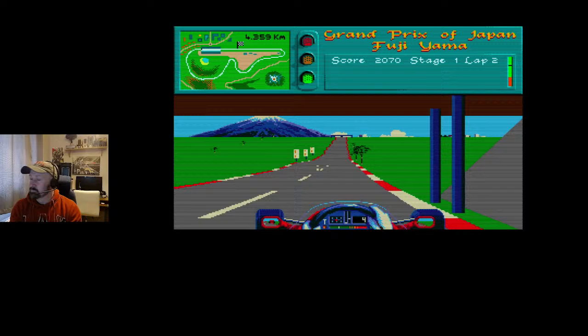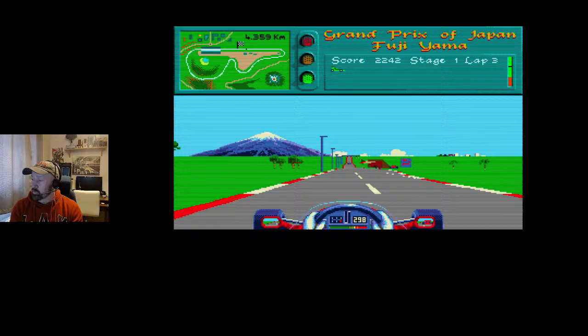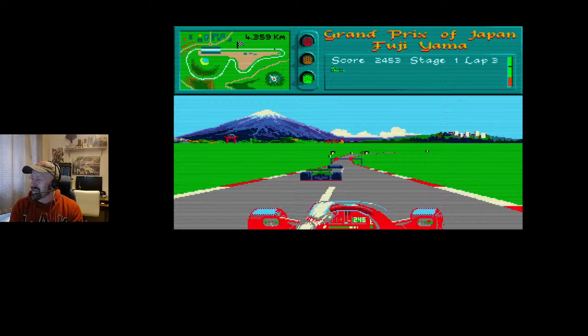Now you see that it's got that annoying game mechanic. You've got to hold the joystick forward. If you stop pressing forward, the car slows up. Why can't it just maintain its speed?